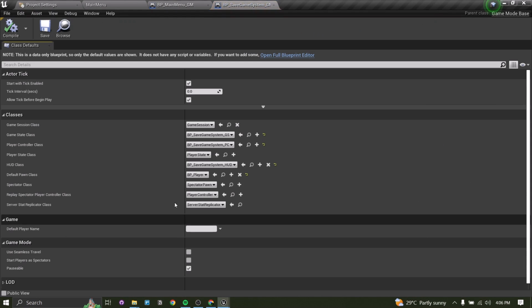and for the game levels there is another game mode, right? This one. So here you can see that the only difference between this main menu game mode and the save game system game mode is that at the main menu we don't need any sort of player controls or any sort of default pawn class, because it's simply a menu.